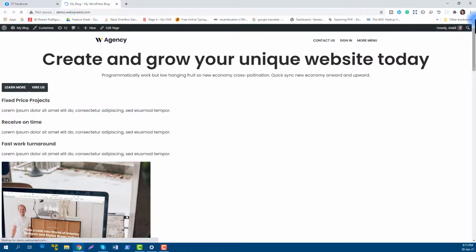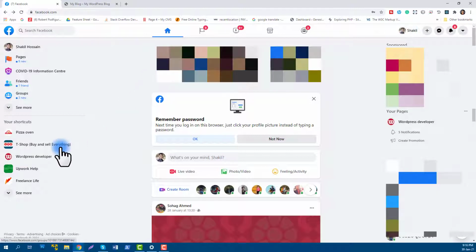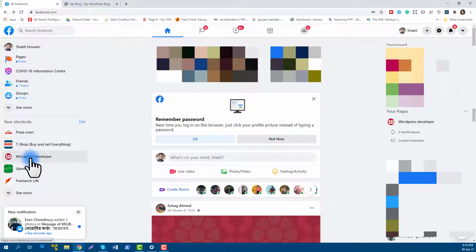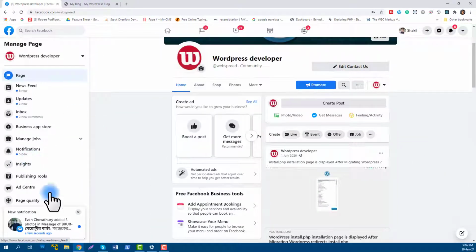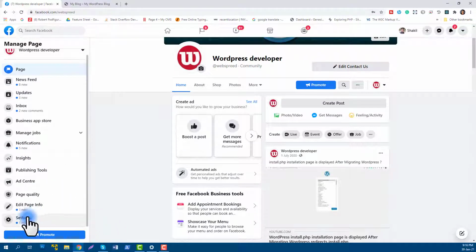This is a testing website right now. I'm going to go to Facebook, and from my Facebook account I'm going to select a page. This is my page. From the page, if you scroll down to the bottom section, you will see an option for settings. I'm going to click settings.